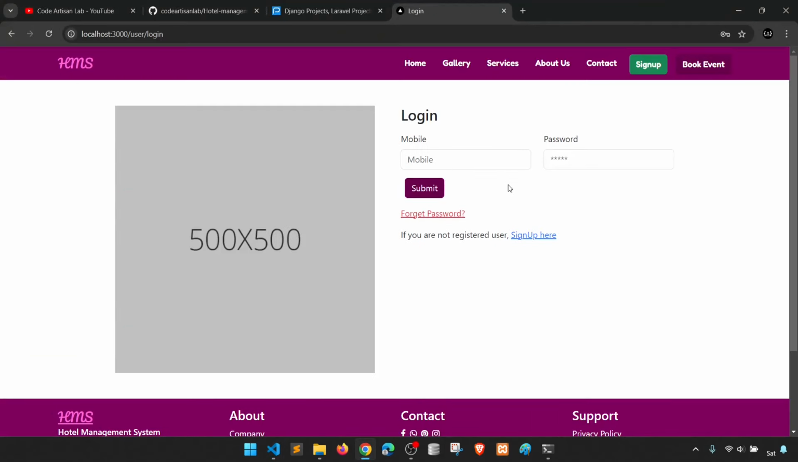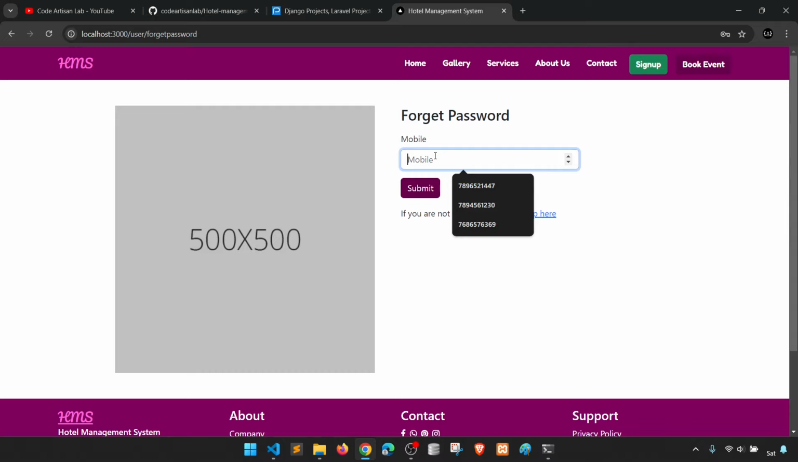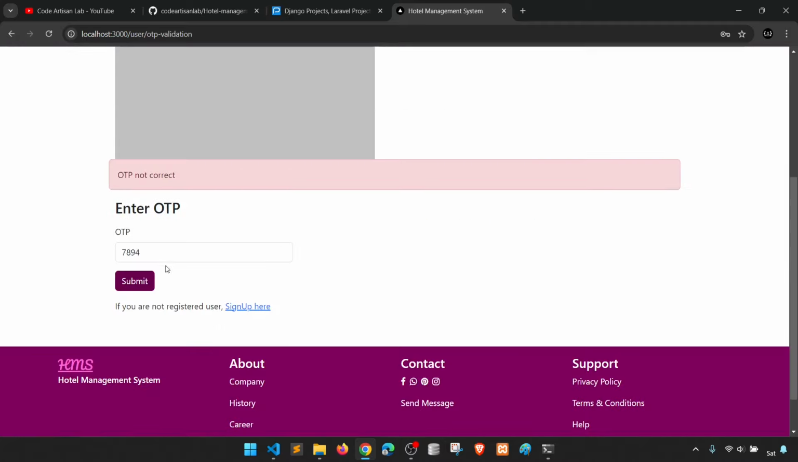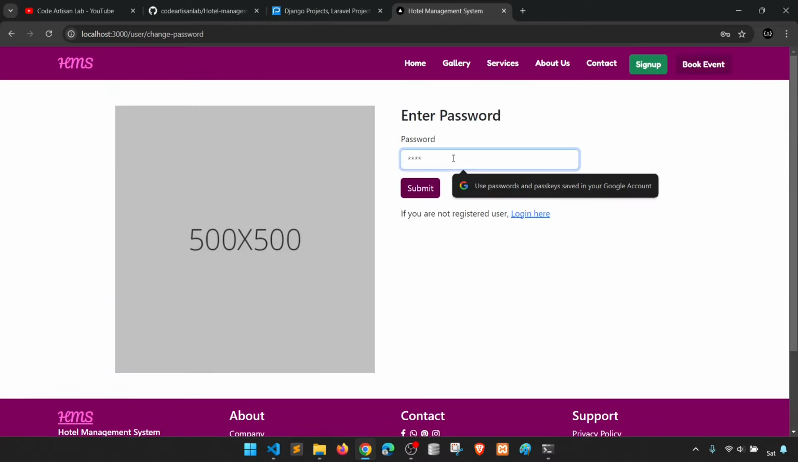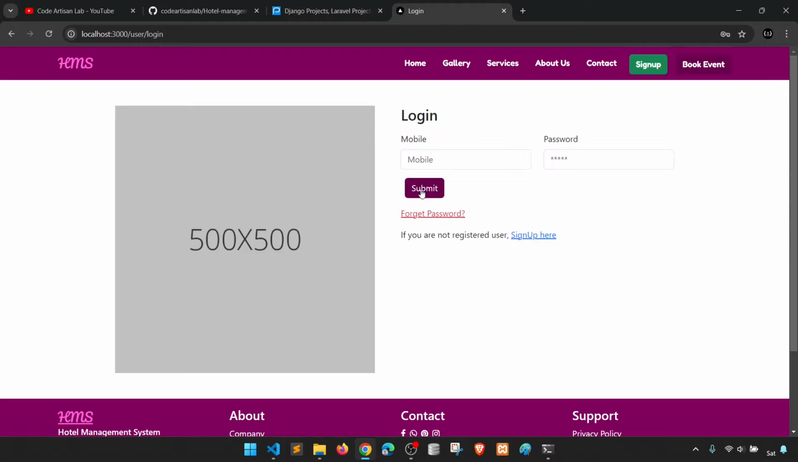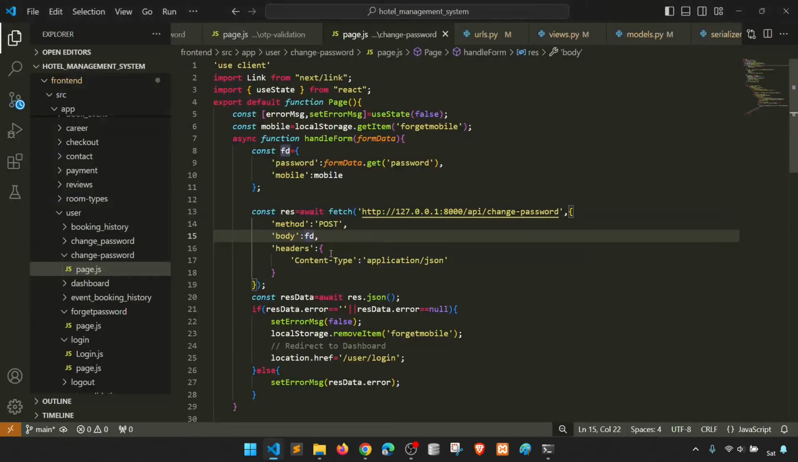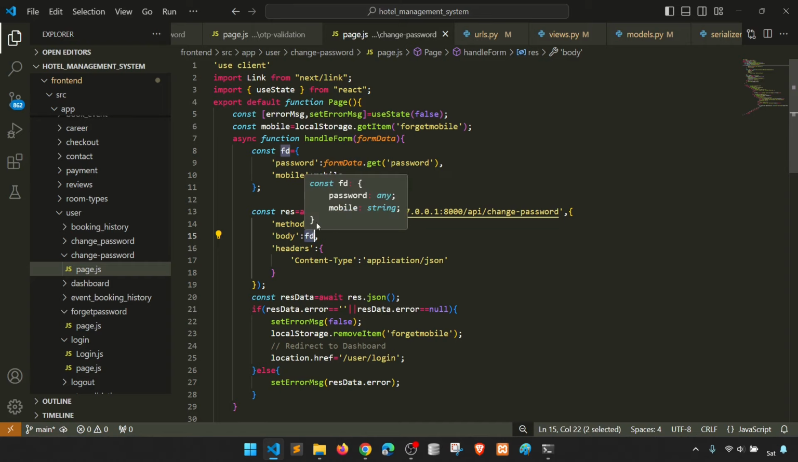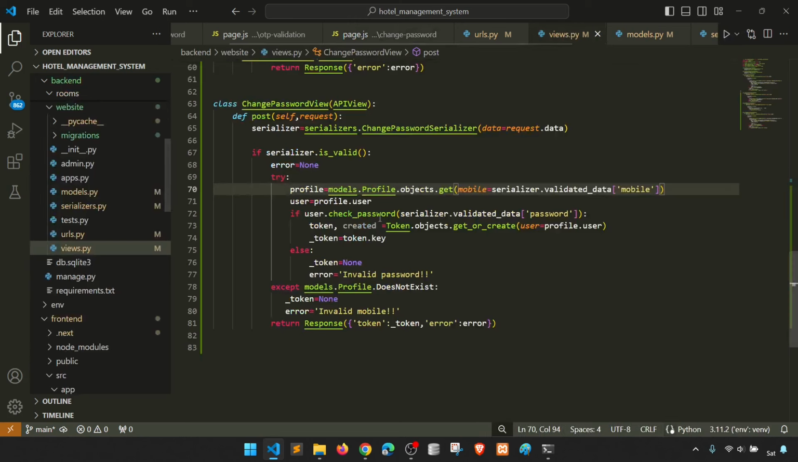Okay, so let's start the process again. So here we have a mobile. We will enter wrong OTP. It will show the OTP not correct. We will enter right OTP, change password. We will enter the password and it will go to login. It means it's working, okay? But I'm not stringifying it, I'm just sending this data, right? So in the change password, we need to change the password.